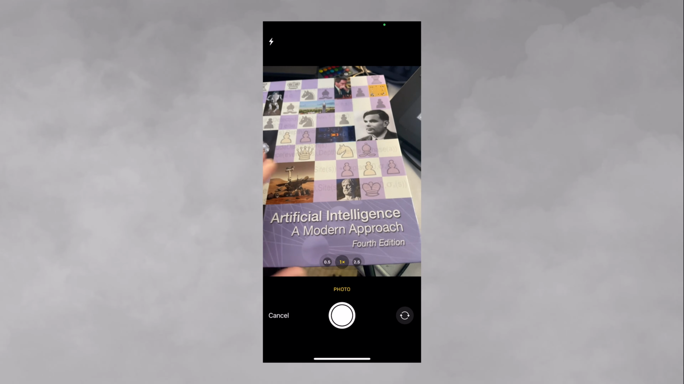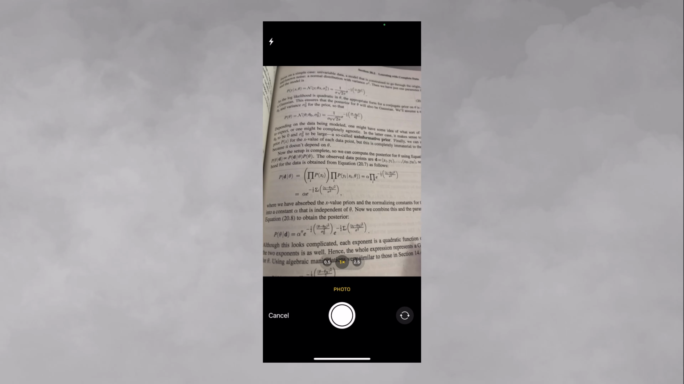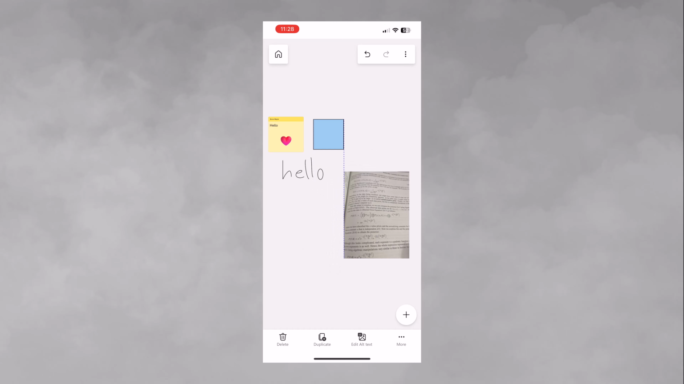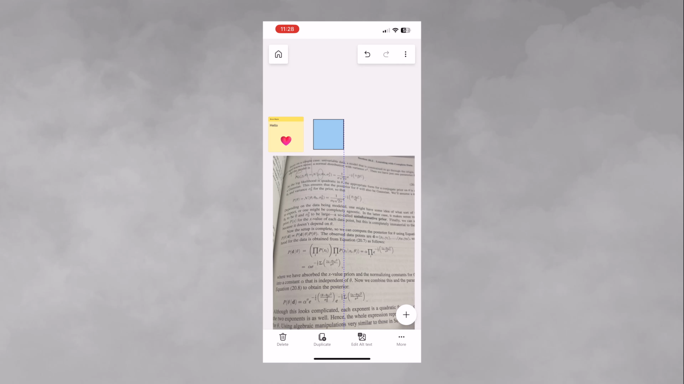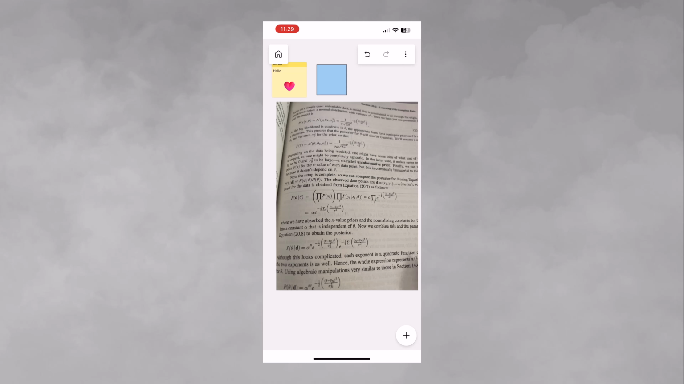Here I have a book in the studio on artificial intelligence, and maybe there's a formula in this book that I want to share on the whiteboard. I can go ahead and take a capture of that. I can then use that photo, and now I have that photo as part of the whiteboard. And if I open this whiteboard on a computer or in a Teams meeting, this will all still be there. I can go in and make annotations.